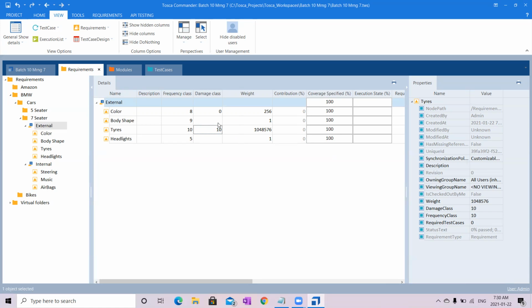See, what if my body shape is damaged? Sometimes I may not be able to drive, sometimes I will be okay to drive. It depends, again it will cause some damage for me. So I'll just say it as 6. And if my headlights are damaged, I cannot drive during night time, but still I can manage. Right, so I am giving it as 4.